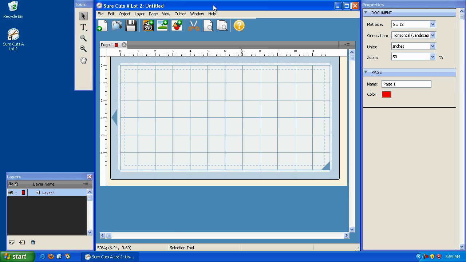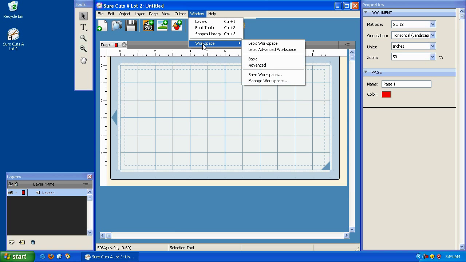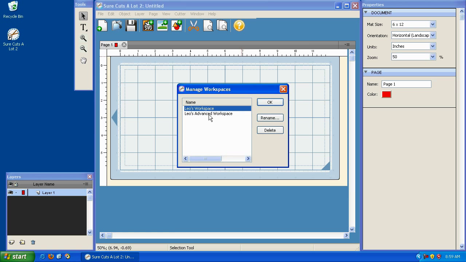If you ever wanted to delete or rename one of your workspaces, you can click on Window, go to Workspace, and click on Manage Workspaces. Here, you can highlight each workspace, rename it, or delete it.